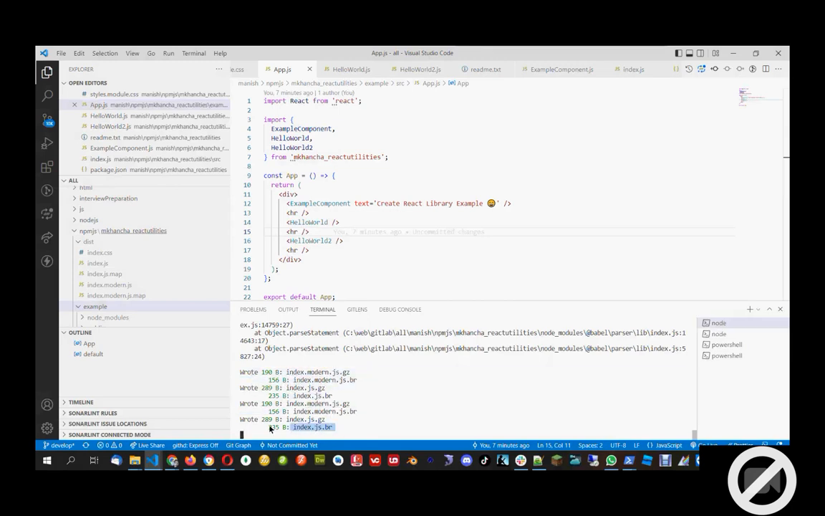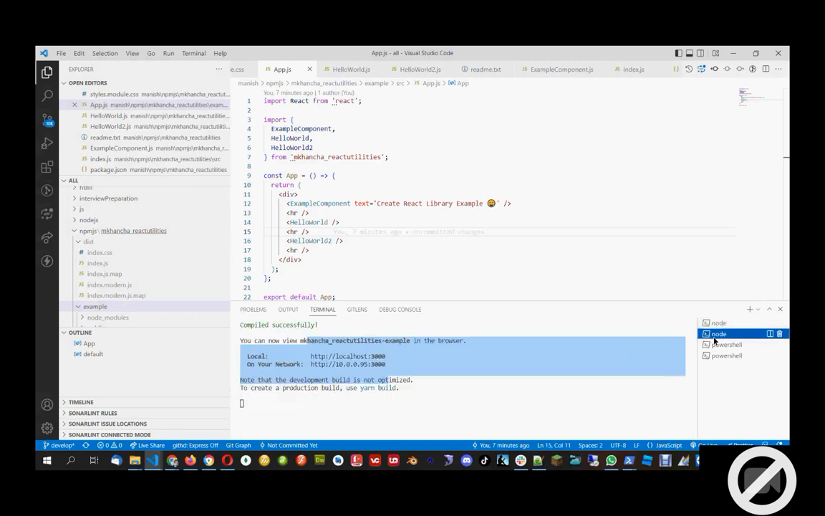So I should get this one. If you don't get this, that means this file or folder is not created properly, and you will not see the output properly. So you should keep both running in different tabs. Just check in the browser if you're getting it. If you're not getting it, let's fix that part first before we go further.